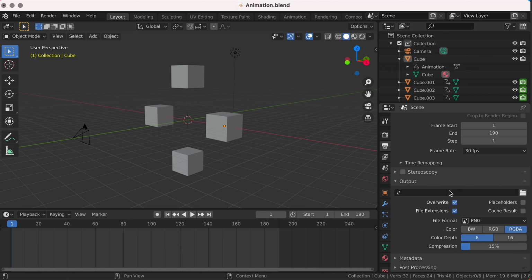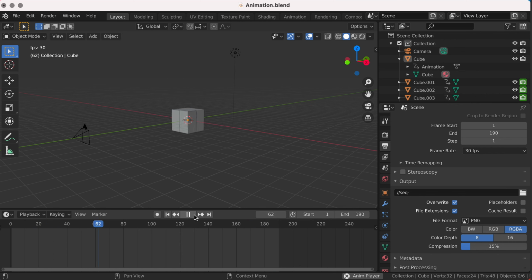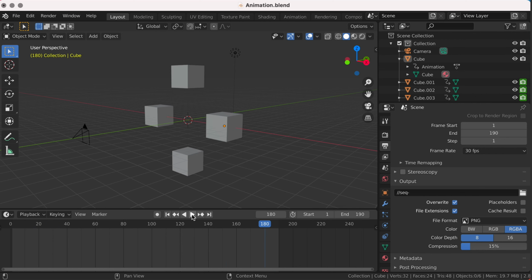Next, we want to set the output. I want to set it to the current directory and give it the prefix of sequence. Okay, so with all that set up, we're now ready to export our animation. For this demonstration, I have a simple animation that loops repeatedly of some cubes rotating in and out. When you're ready to export, simply go to Render, Render Animation.